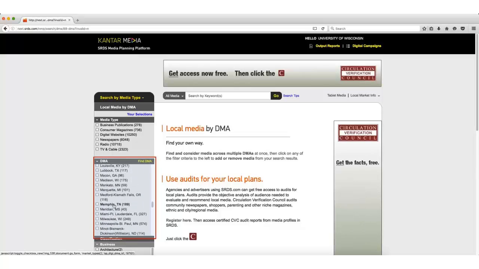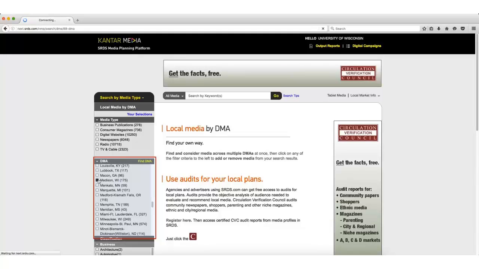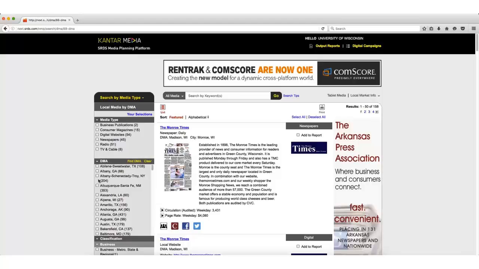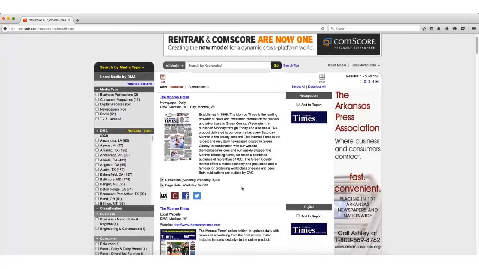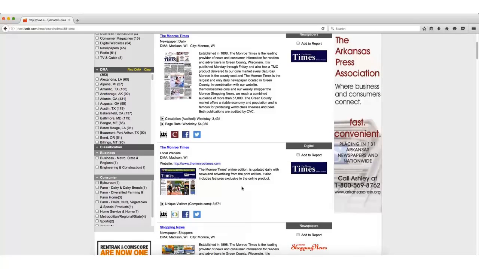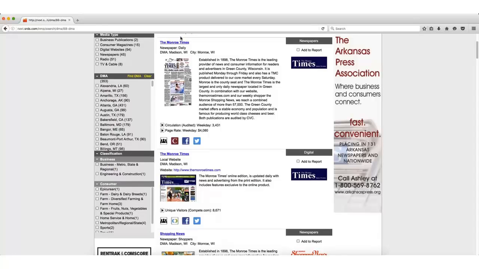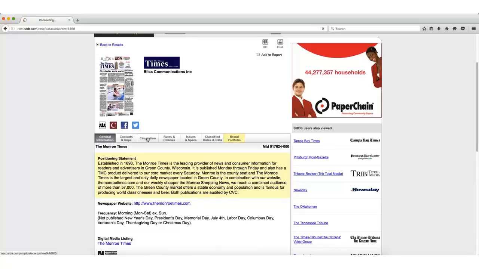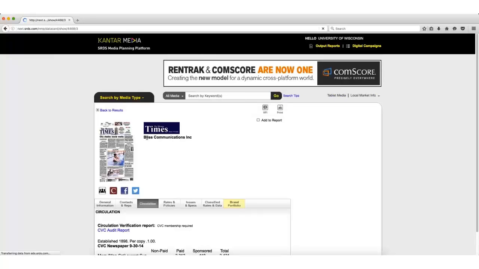And after we make our DMA selection, the center of the page will populate and give us information about the various media outlets that exist in the area. I can find information such as circulation rates, cost for advertisements, and more. Clicking a specific media option will give me more information about that specific TV channel or newspaper or radio station. If I'm getting more information than I want, I can select the type of media I'm interested in, such as newspaper, radio, or TV, on the left side of the page.